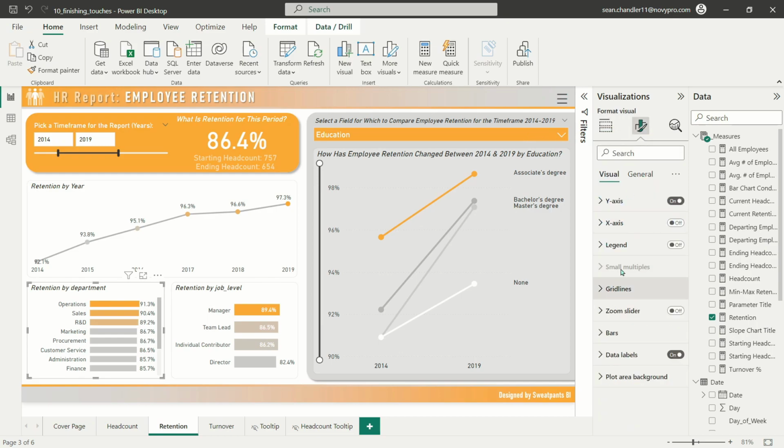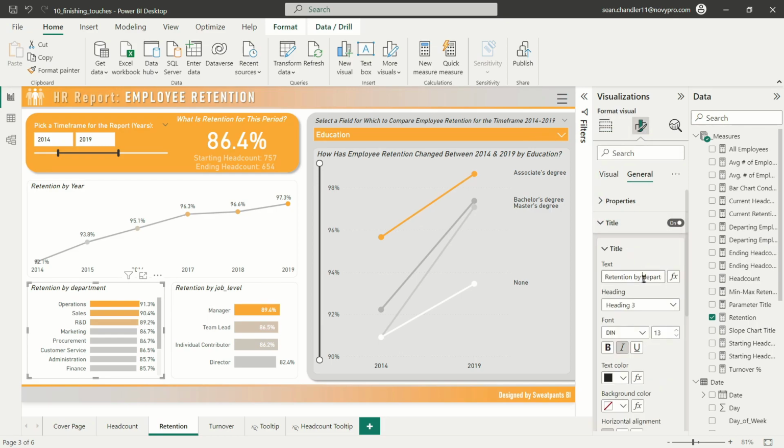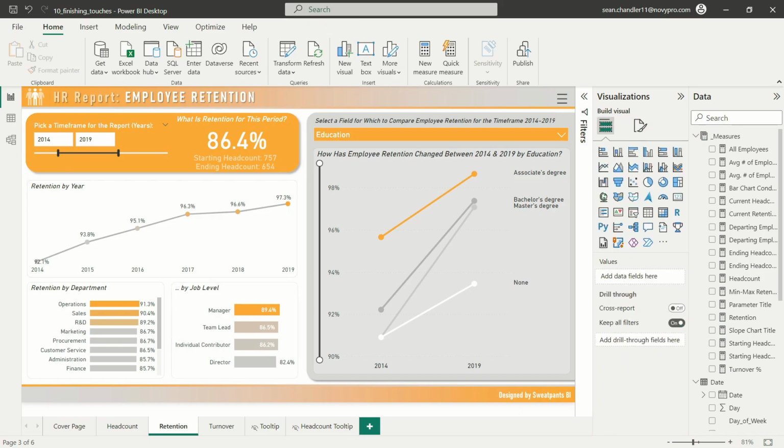So the first thing that I'm going to do here is on this, I'm going to capitalize department. And instead of saying retention by job level here, I'm just going to let people know that it's the same measure, but now being visualized by job level. It's just a little bit cleaner.